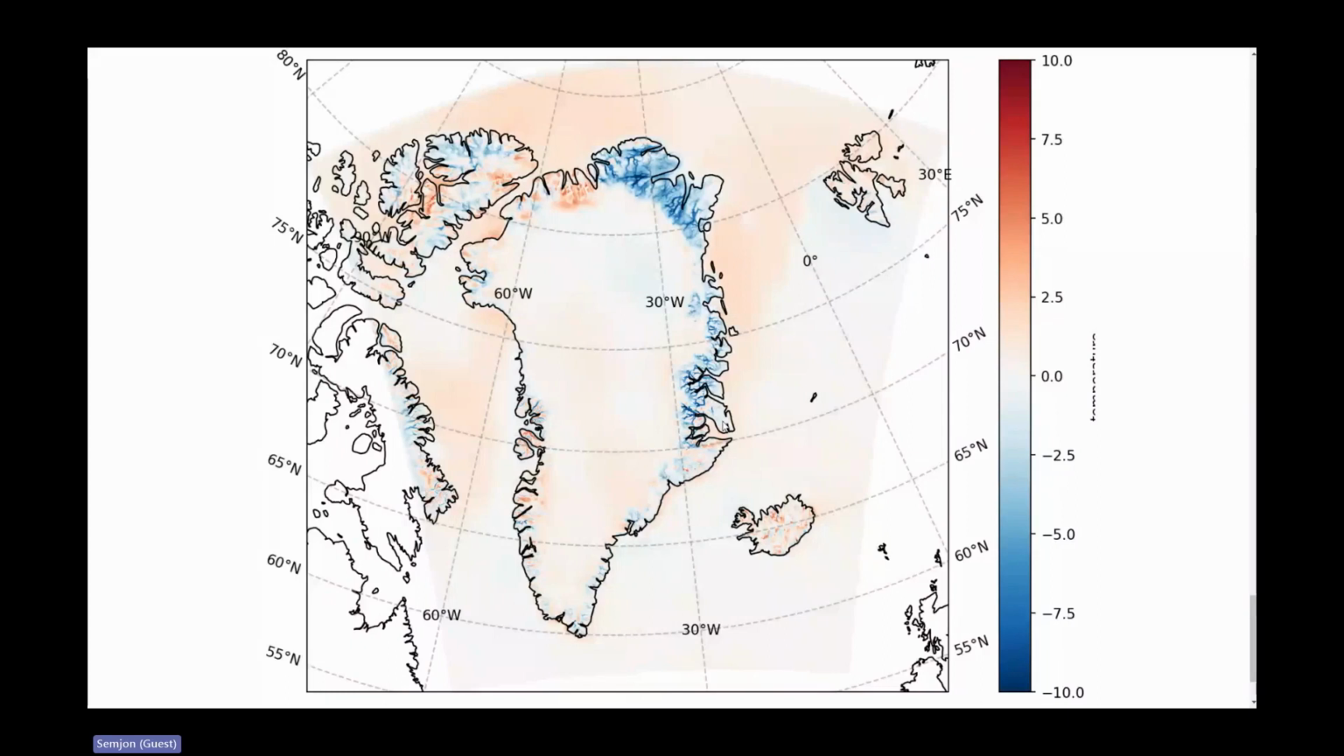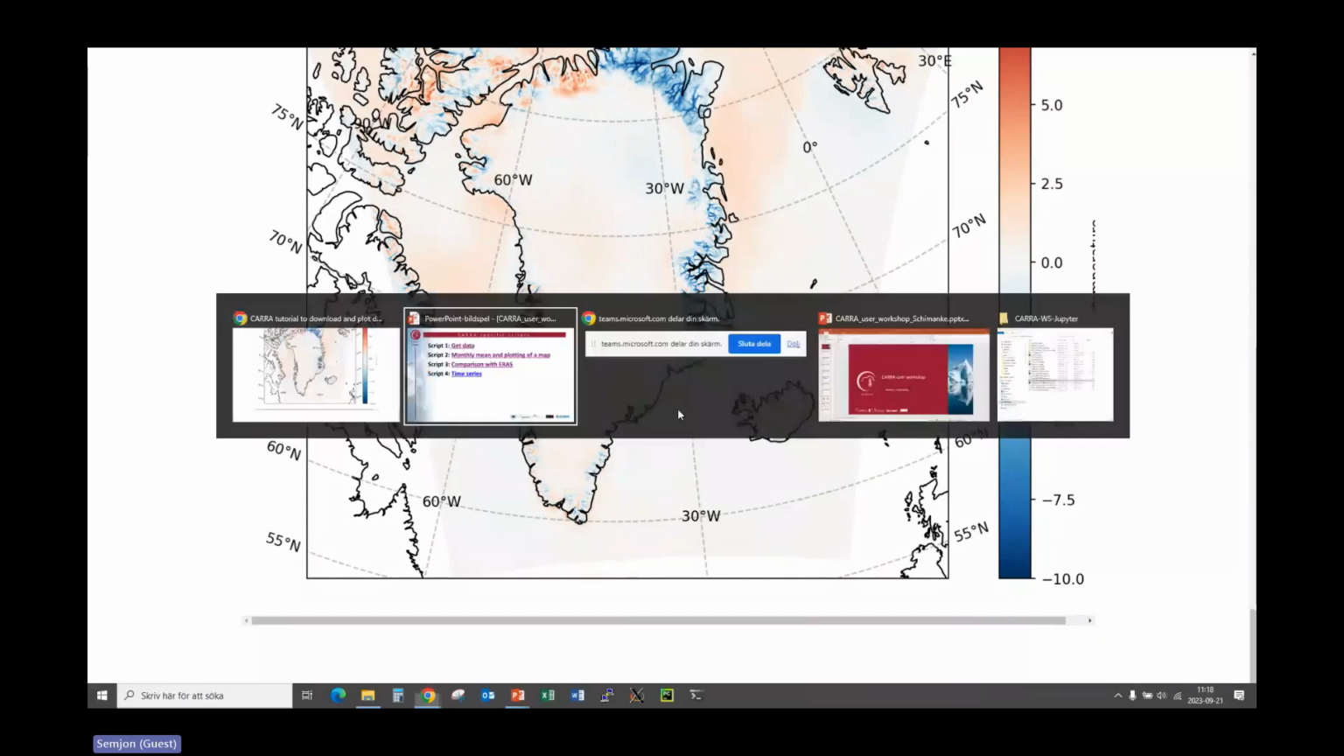And as we have learned before, the differences over the ocean, for example, are not that big, but in topographic areas, that's where we see the differences. Okay, I think that's the end of the third script.